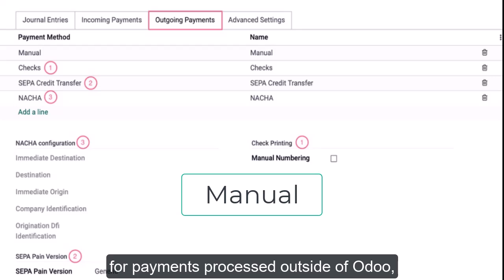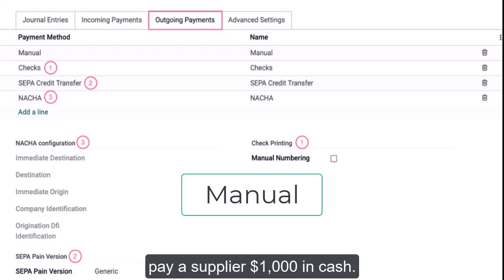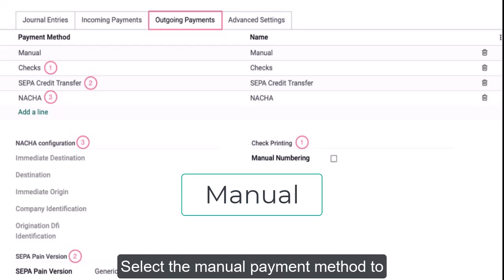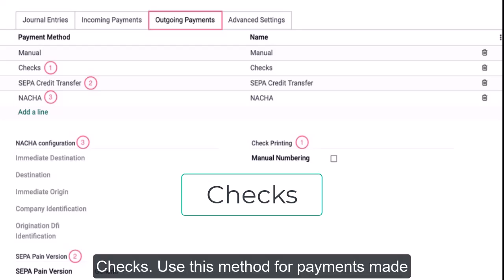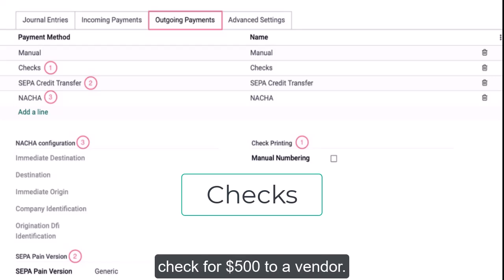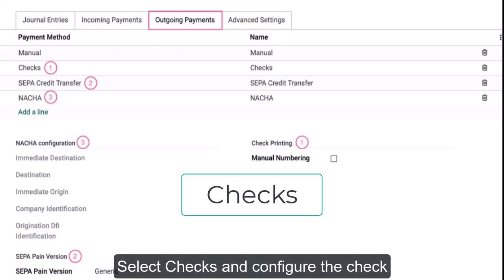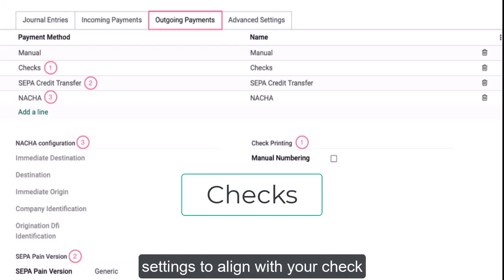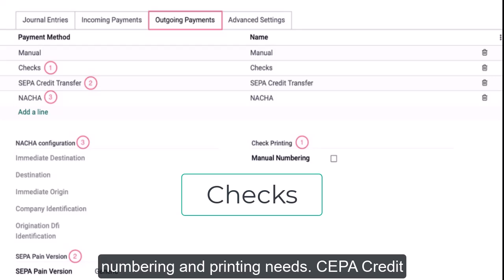Manual. Use this method for payments processed outside of Odoo, such as cash payments or bank transfers you record manually. For example, you pay a supplier $1,000 in cash. Select the manual payment method to record the transaction in Odoo without linking it to an automated process. Checks. Use this method for payments made via checks. For example, you issue a check for $500 to a vendor. Select checks and configure the check settings to align with your check numbering and printing needs.